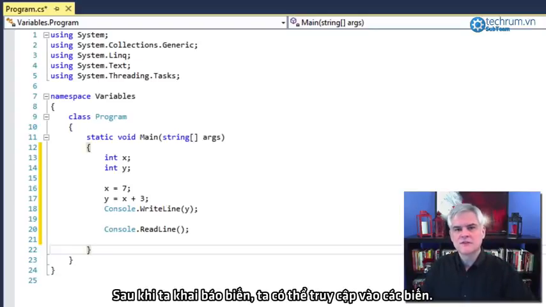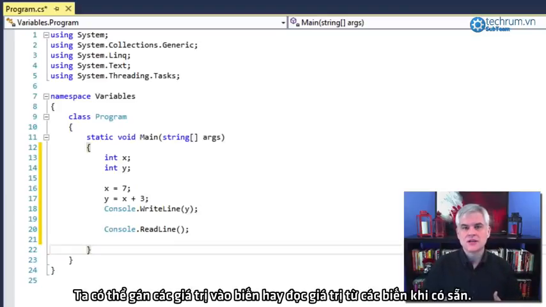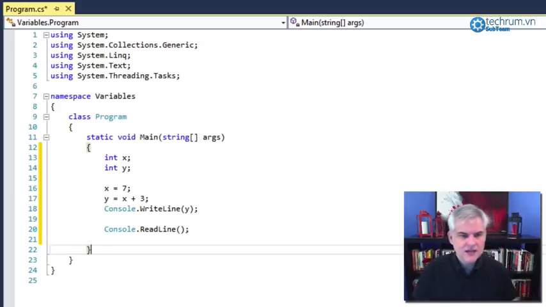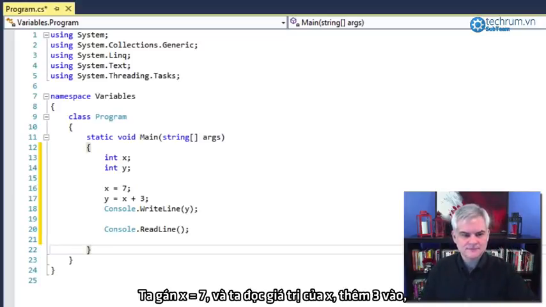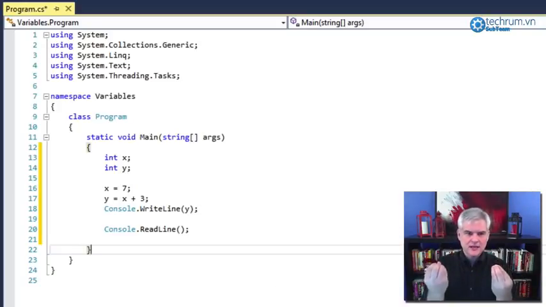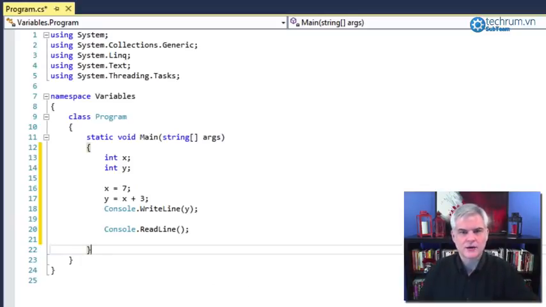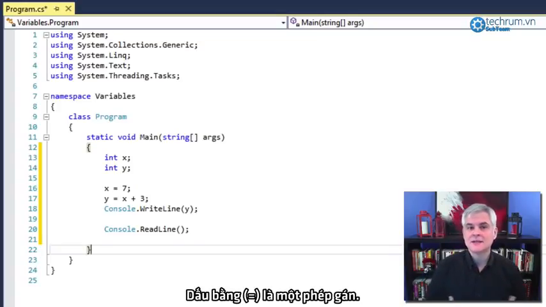So after we've declared the variables, we can access our variables. We can assign values to the variables or read values that are already in the variable. And so we did all of that in the following lines of code, in lines number 16 and 17. We assign x equals 7, and then we read the value of x, append 3 to it or add 3 to it, and assign that new value, 10, to our variable y, and then we read the value of y in Console.WriteLine, passing in the value of y, okay? So the equal sign is an assignment operator.